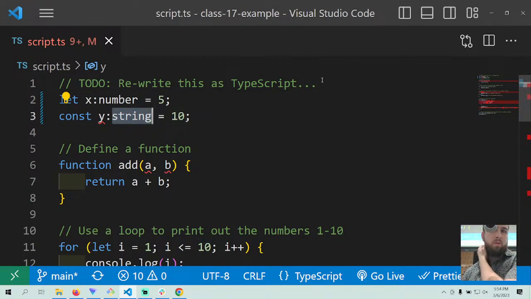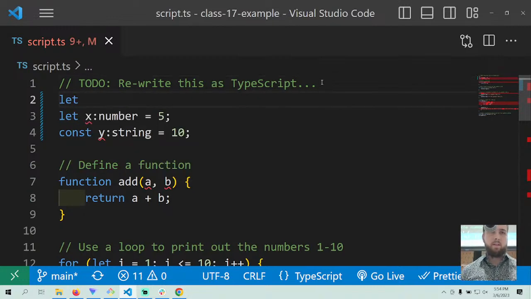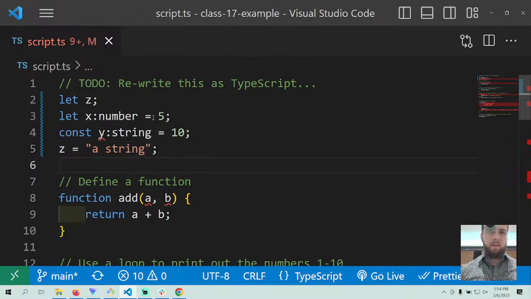Let's try also one other thing. I'm going to say let z. And then as soon as I assign z to a value, its type is implied. No, it's not complaining. I thought that would complain. It didn't. I gotta fix this now.